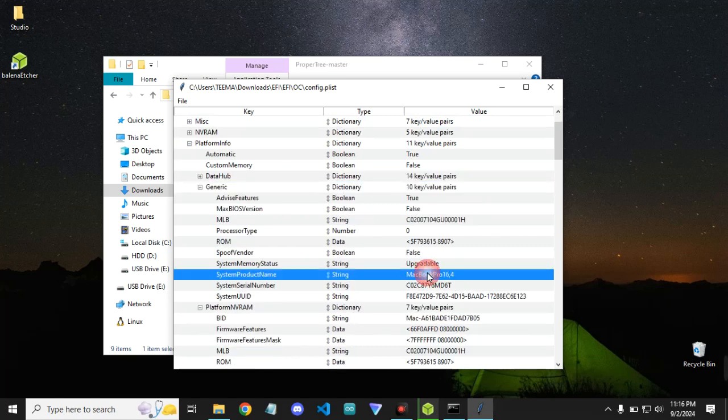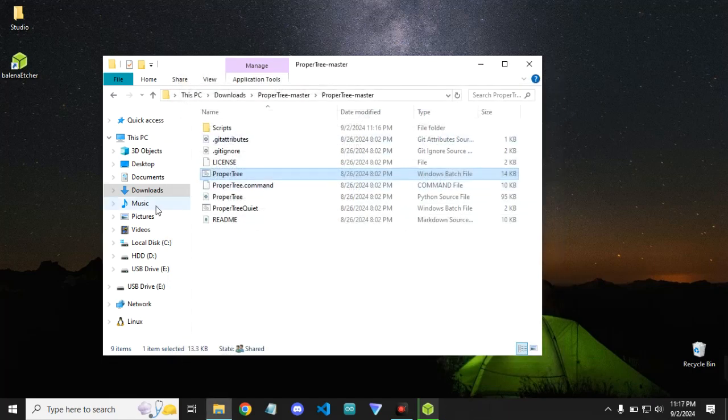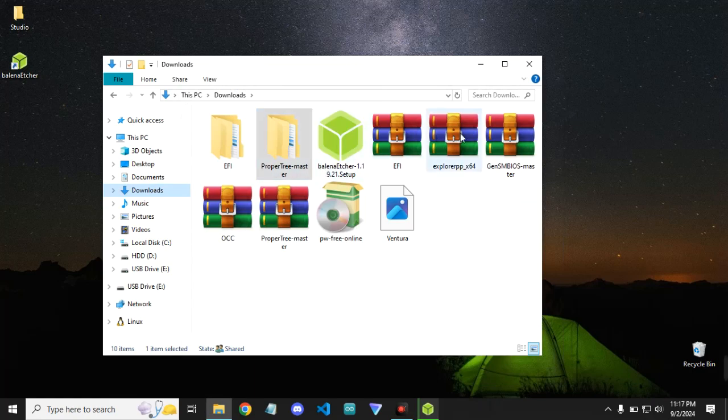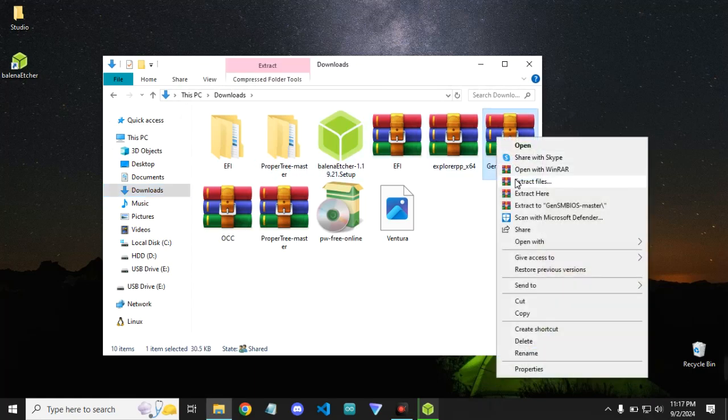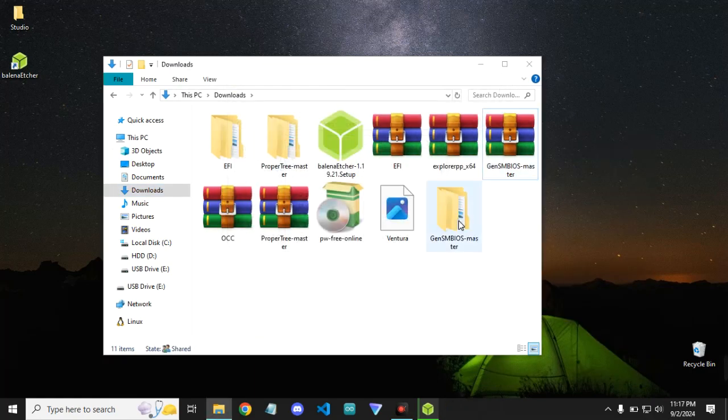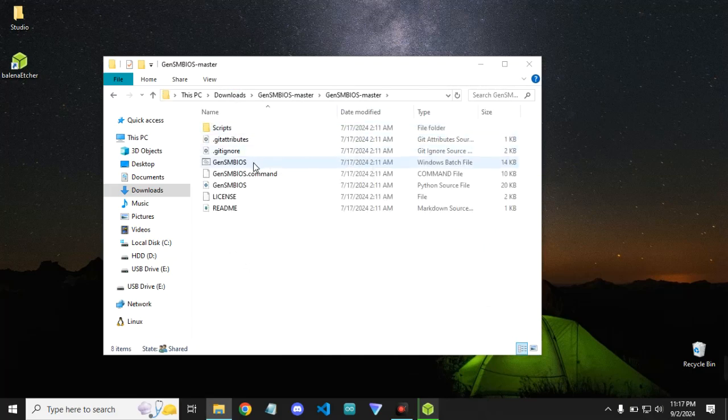Now you can see system product name, which is MacBook Pro 16,4. Now we're going to generate a unique serial for MacBook Pro 16,4, which is going to remove the current serial and then use the genuine serial so we can sign into Apple services. So let's close that and then go to our download folder, extract gen SMBIOS. Now let's run gen SMBIOS Windows batch file.